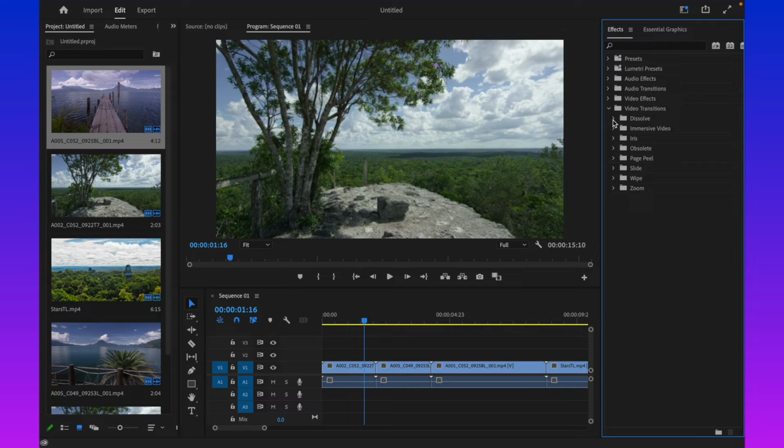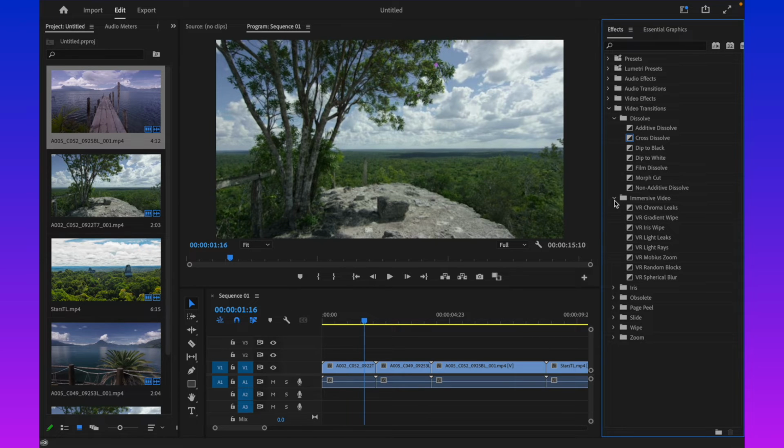Very typical ones or very common ones are dissolve, so you have different types of dissolve. It's pretty much the blur you have between two transitions, and that's the one we'll use now just to show you how it works. But there are a bunch of other ones I encourage you to explore. There's immersive video, which is more creative. Iris, which is based on shapes. Page peels, which are more classic.